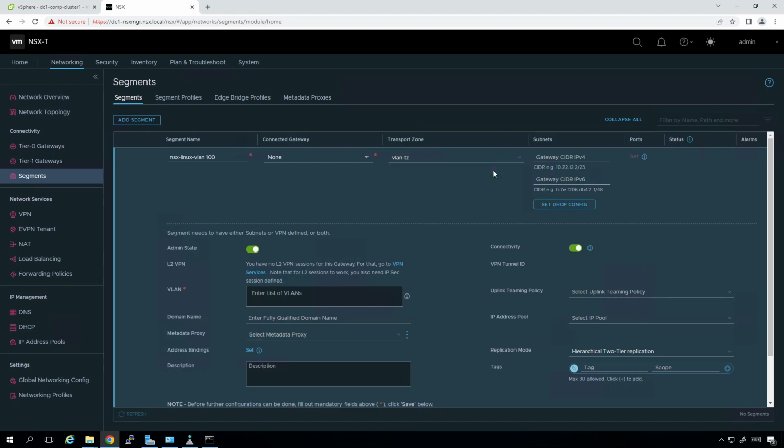I'm going to say VLAN TZ for the VLAN transport zone. I'm not going to give us a subnet or a gateway. This is if you were going to give it an IP address, this would be for your overlay segments, and that IP address would be pushed down to the transport nodes that are hosting any of the VMs attached to that segment. Down here in the VLAN, I need to specify 100. Click away, and there we go.